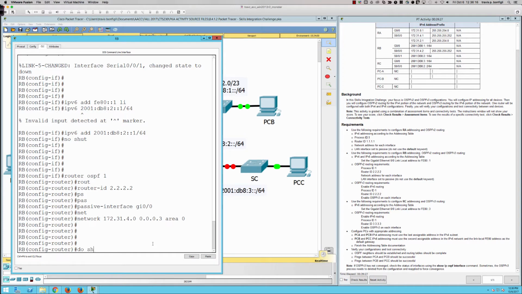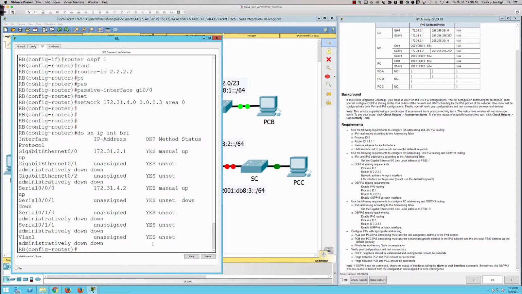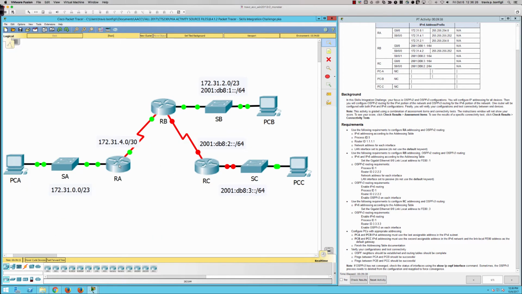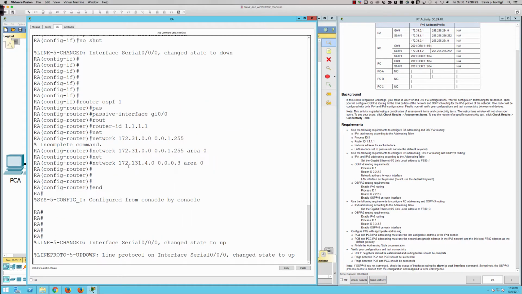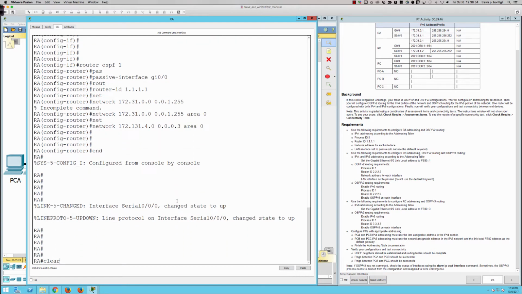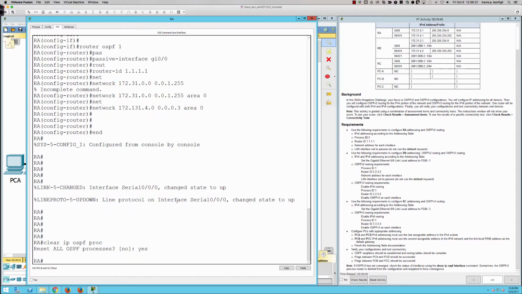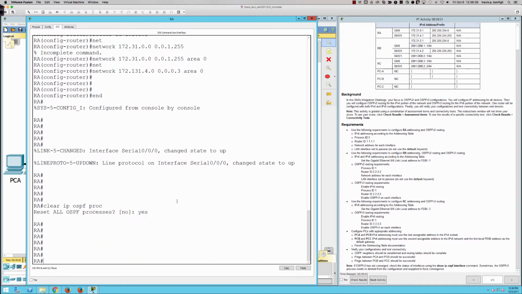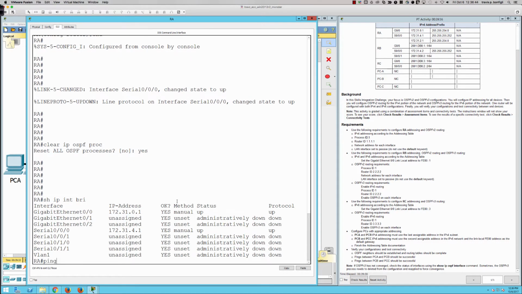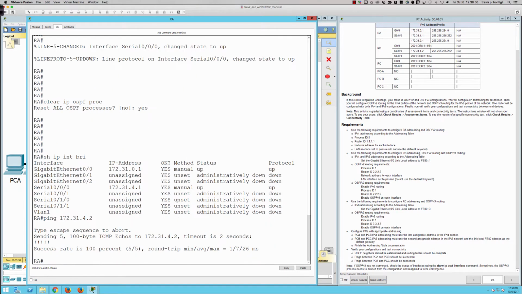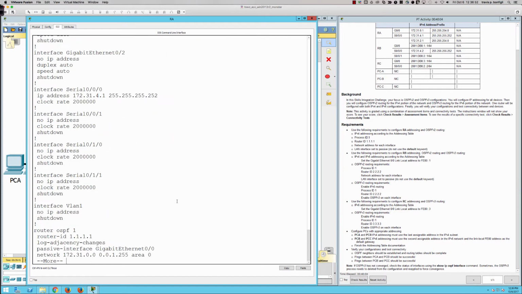And I did do show ip interface brief. Let's make sure the interface is up. All right, that interface shows up. Let's check router A here and make sure that I did not mistakenly. No, we're good there. So let's do this. Clear ip ospf process, and we'll say yes. And we're up, and let's ping 172.31.4.2.